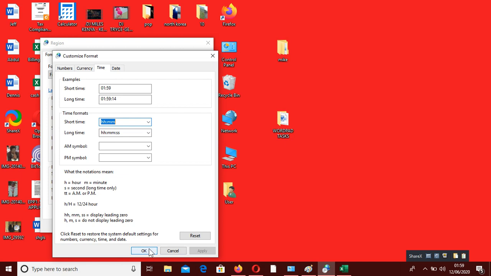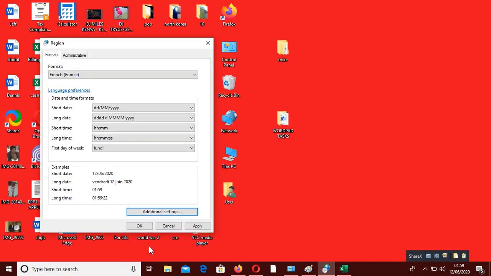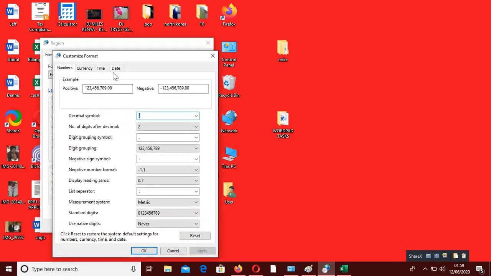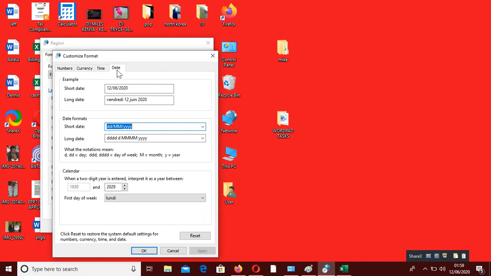Some of the questions that we'll see in your exams are: how would we change the currency of a computer? How do we change the computer time to display 12 hour or 24 hour? That is all in the region and language. Don't forget those settings. You can even set how you want your date to be displayed. To do that, you can just go to date format.